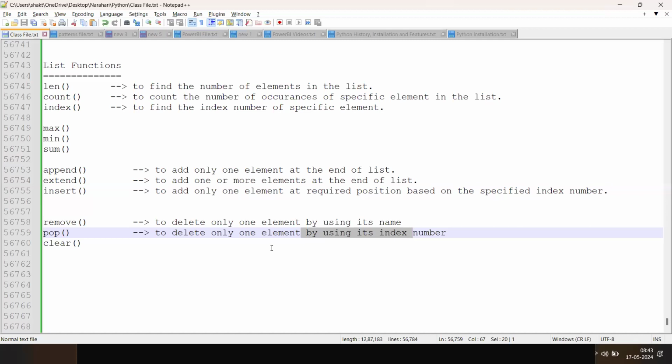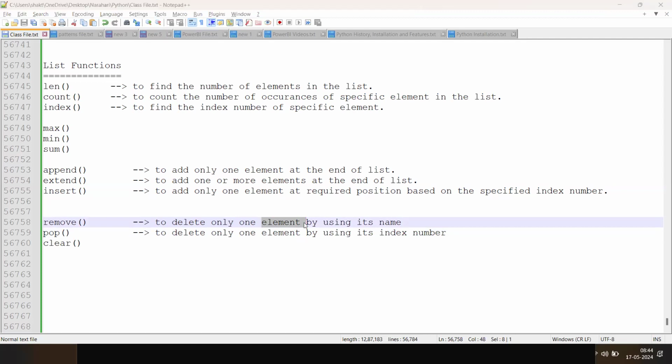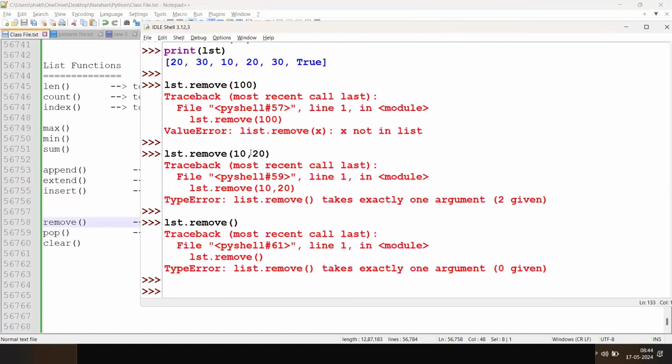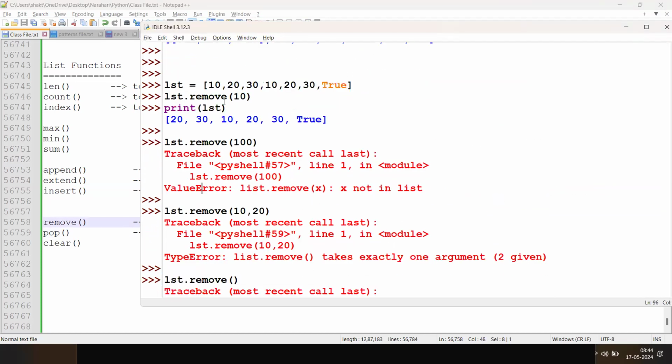In case of remove, if the element is available, see, remove alpha. If the element is available, it removes it. If the element is not available, then it gives an error. Which error? Value error, right? Think value error. If the element is available, remove that element. If the element is not available, value error.